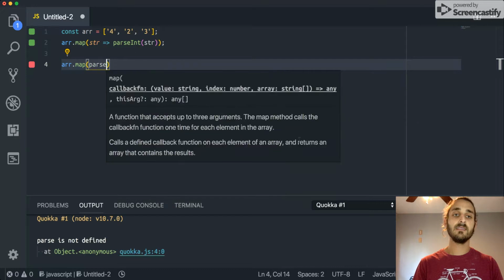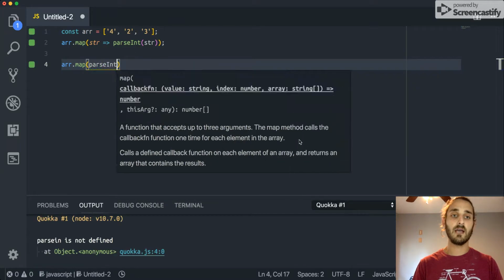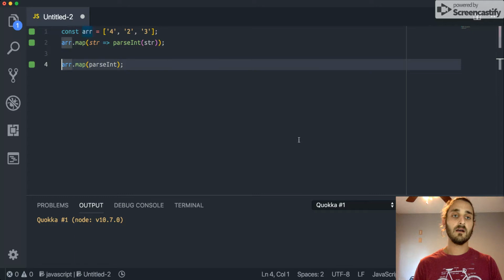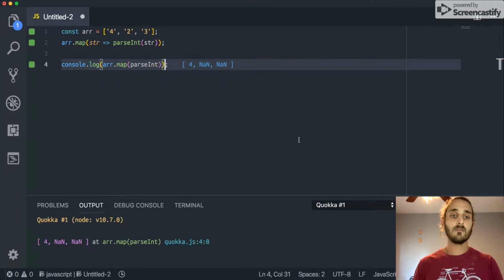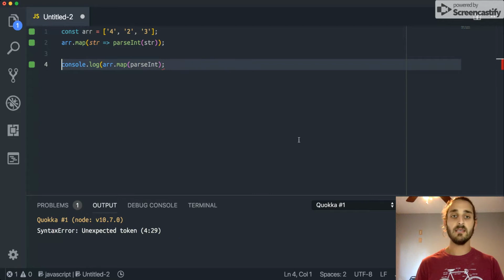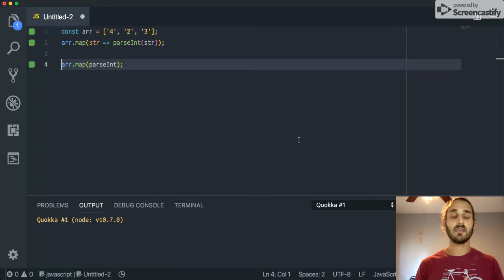This isn't going to work, but I'll explain why in a second. If you console.log this, you'll see that we get 4, not a number, not a number. So this isn't going to work, but it is going to give us what we eventually want. So we want eventually this. First, let's see why this didn't work.